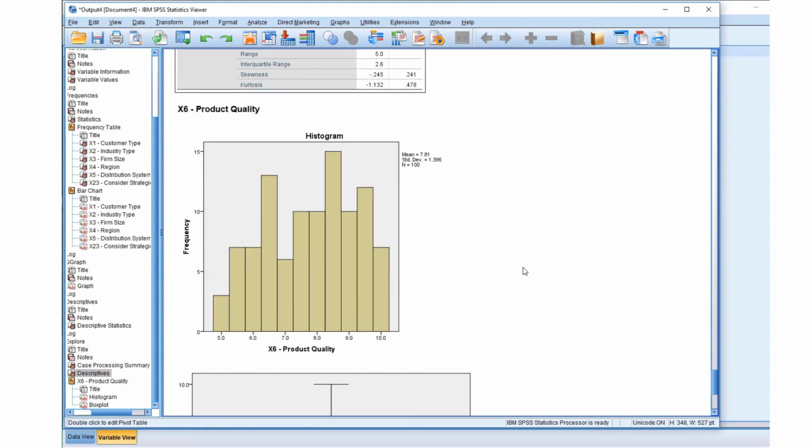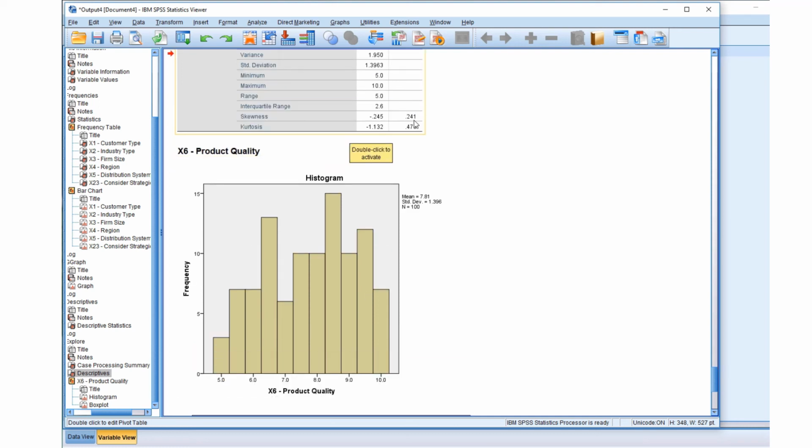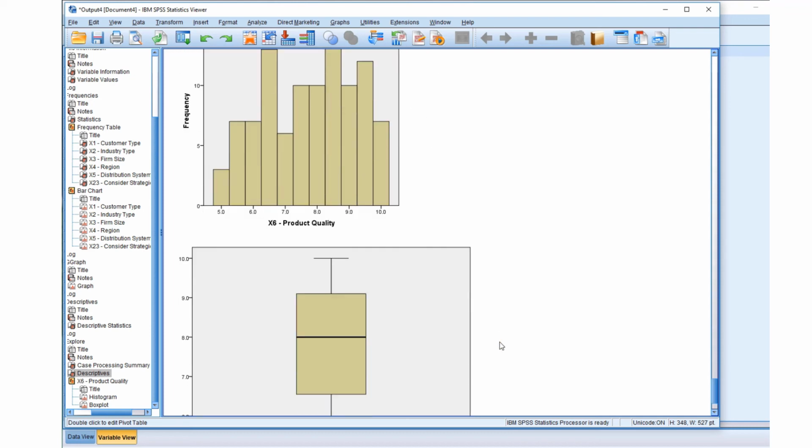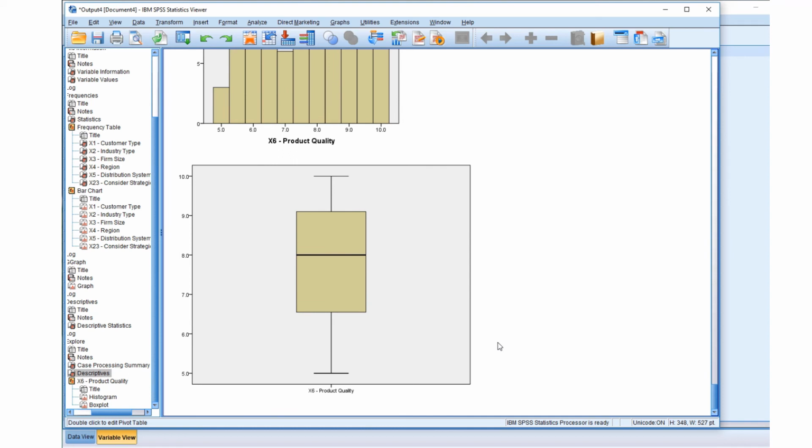We also have reported here our histogram, the distribution of our data, and this looks fairly normally distributed. Although it is interesting that the scale could be from 0 to 10 and we have no responses below 5, so this is probably skewed to some degree. It's also hard to tell whether it's peaked or flat, but we'll get a better understanding with skewness and kurtosis values later on.